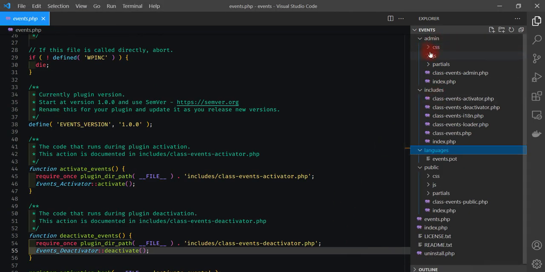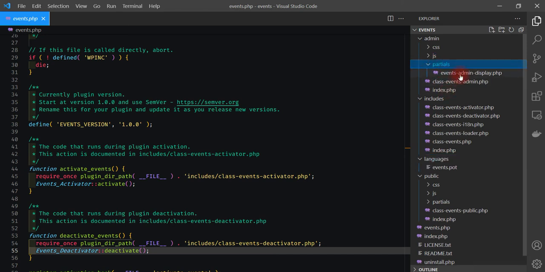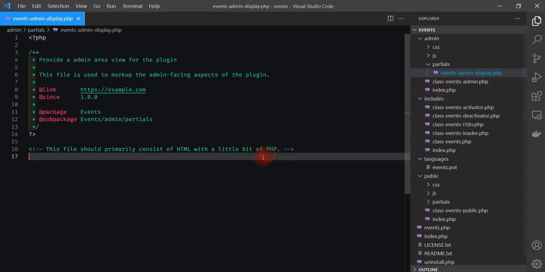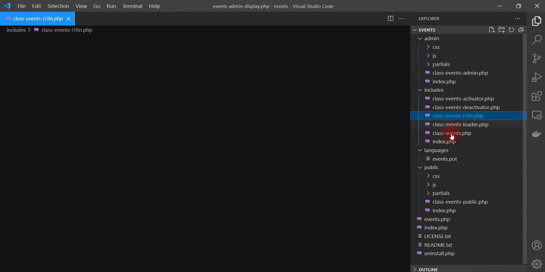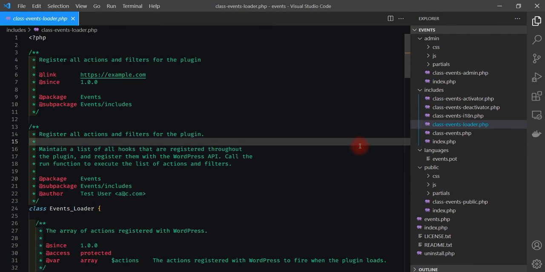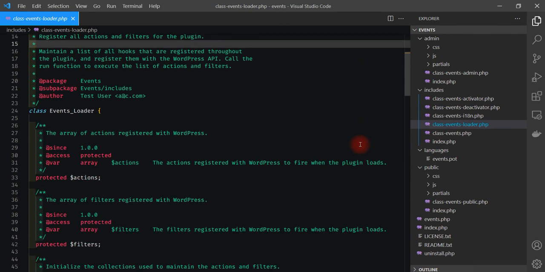So admin folder, CSS, JavaScript, partials. It's telling us exactly what we need to do. This is just, shall we say, a template file. This here is the main admin class builder in the admin section. In the includes, we've got what happens on activation, deactivation, internationalization, and the loader function, which we'll go into, where we actually create a loader to load in at different points the files that we may want and functions.